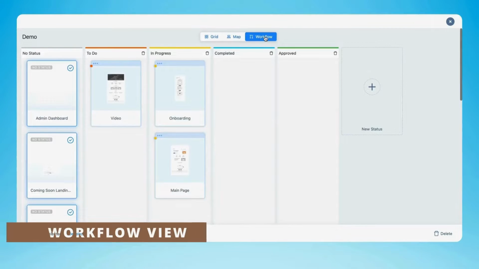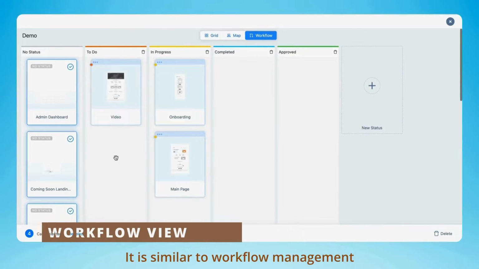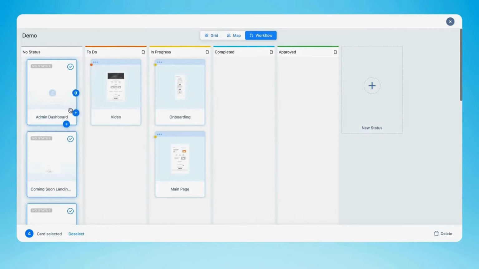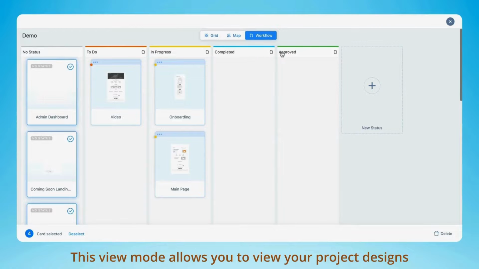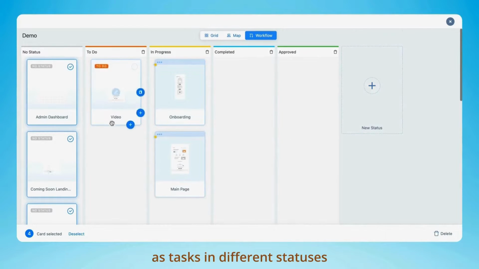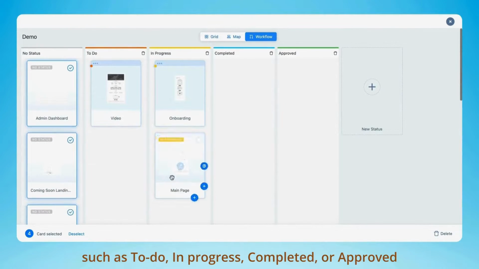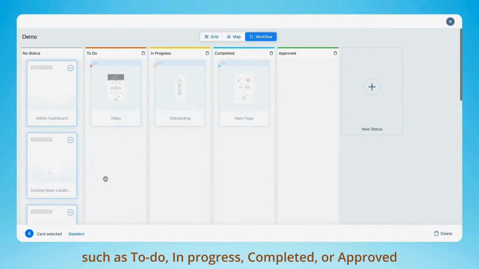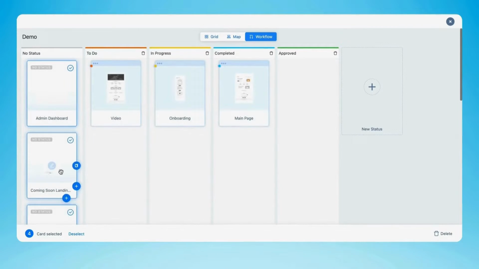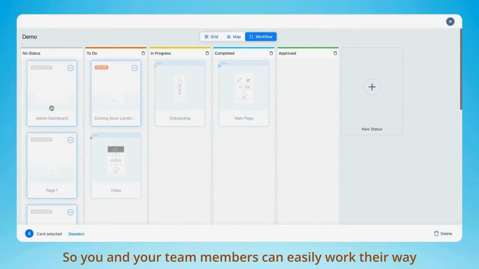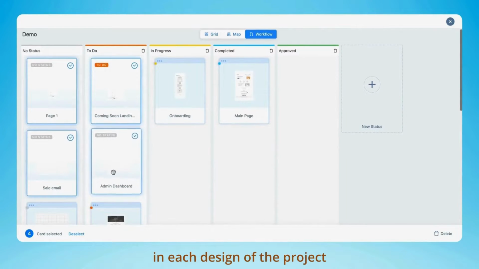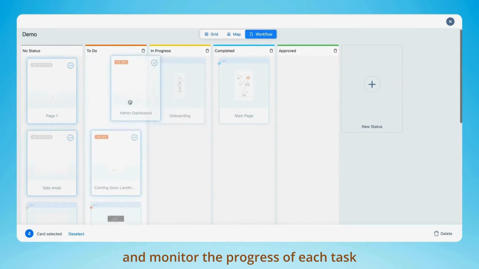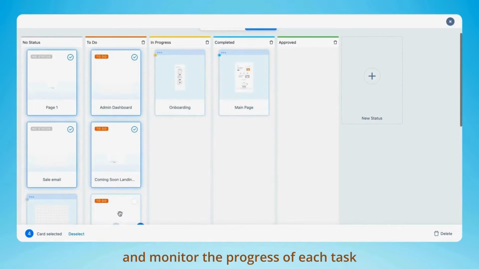And finally is the workflow view. It is similar to workflow management, and just like in Jira issues, this mode allows you to view your project designs as tasks in different statuses, such as to do, in progress, completed, or approved. So you and your team members can easily work their way through each design of the project and monitor the progress of each task.